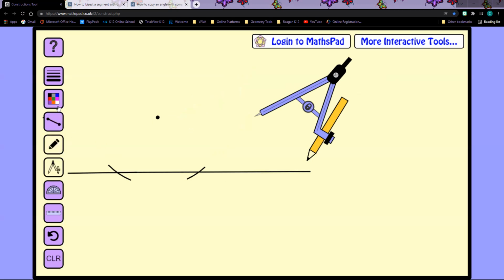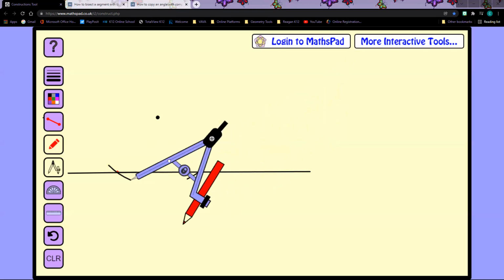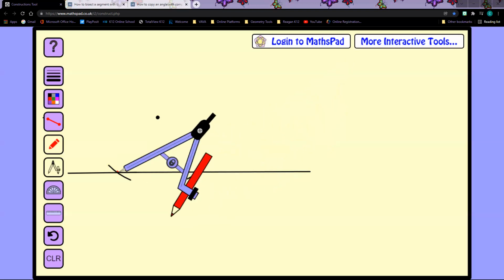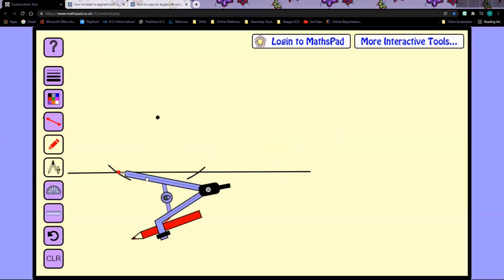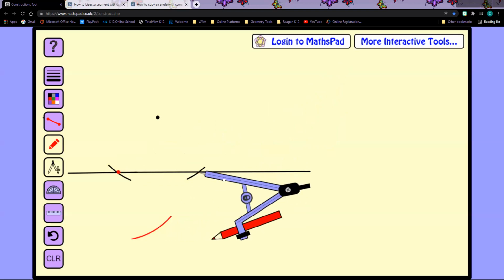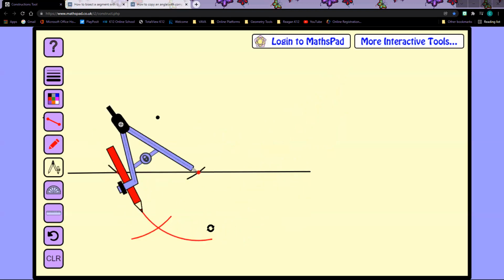So now we have these two intersections that we just created, here and here. We've created this segment. And this point right here is now the same distance from each intersection. So now what we can do is put our compass point on this intersection and make a mark below. Bring your compass point to this intersection, make another arc below.